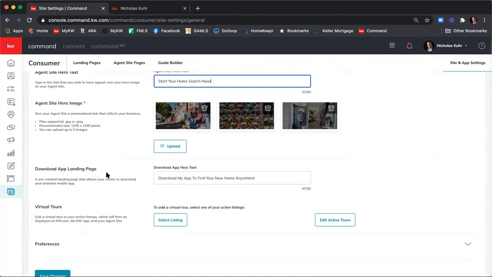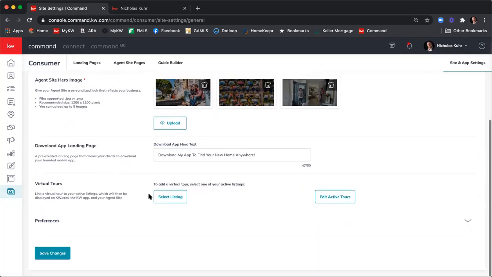Here we have our download the app landing page. So this is just on our app website. I'll talk about that in Thursday's training. And then virtual tours. So if you've filmed a virtual tour for any of your listings, you can add those here. Super easy. Let me come back to this so that we don't get too much going on.